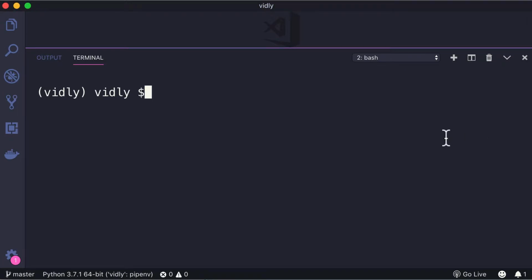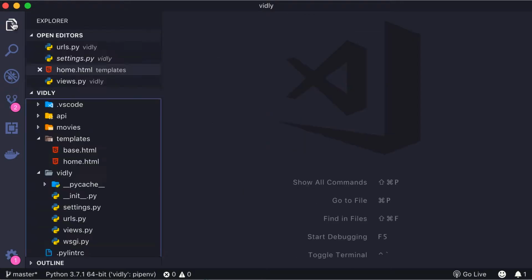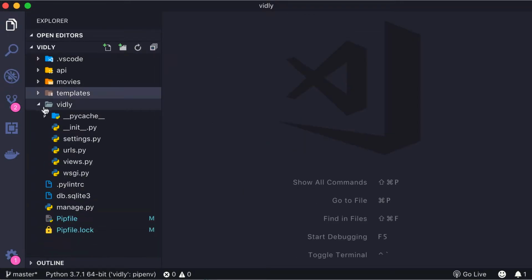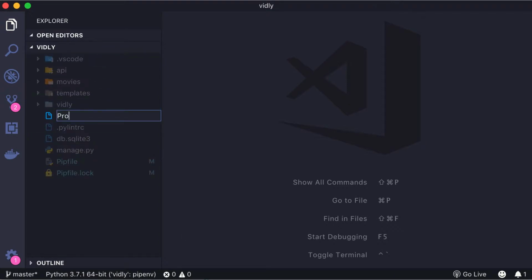Let's install Gunicorn. So pipenv install gunicorn. Make sure to spell it properly. All right, next, in the root of our project, we need to add a new file. So here in the root, let's add a new file, Procfile. Make sure to spell this properly. So P is capital, and this is really important. So Proc, which is short for process, file.